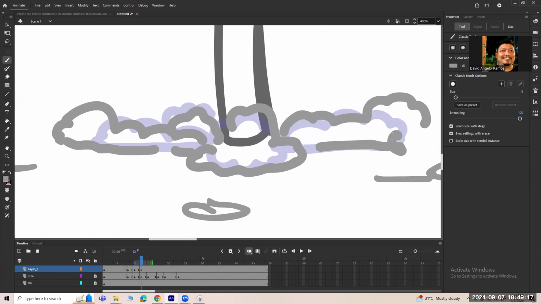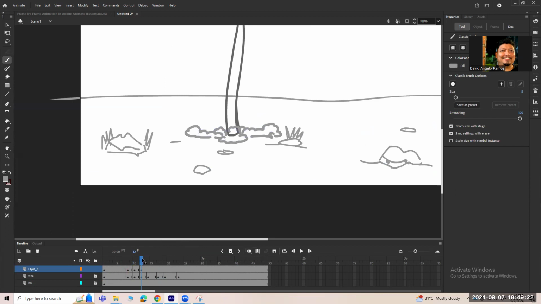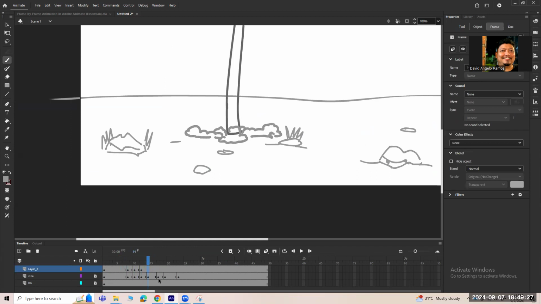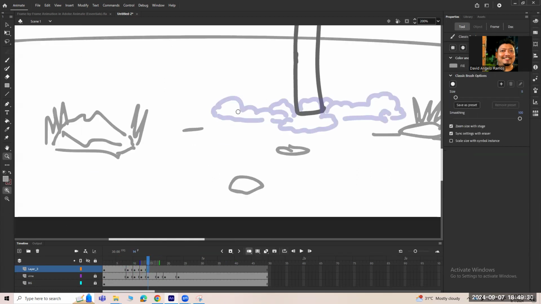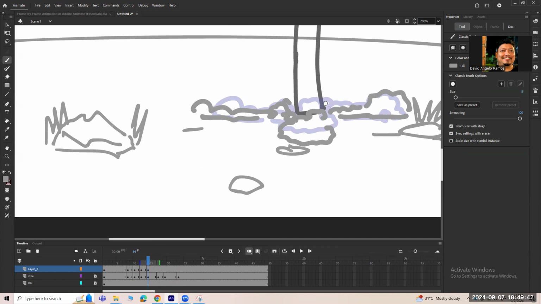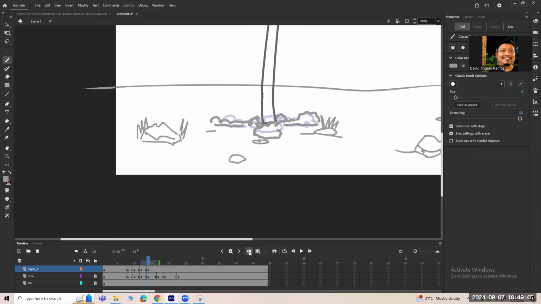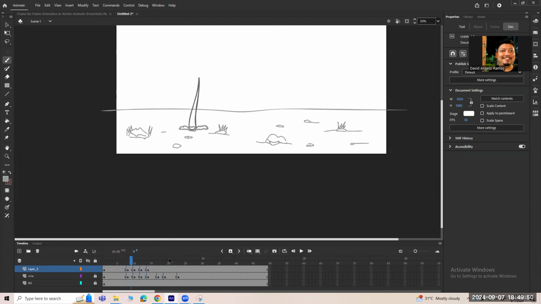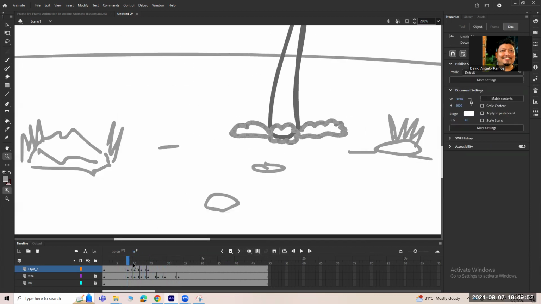So parang nagkakaroon ng disturbance yung soil niya, no? Habang lumalabas yung vine. So parang yan. F7. So parang nagbubungkal yung lupa niya. Ayan. So lagyan natin ng mga dust particles.